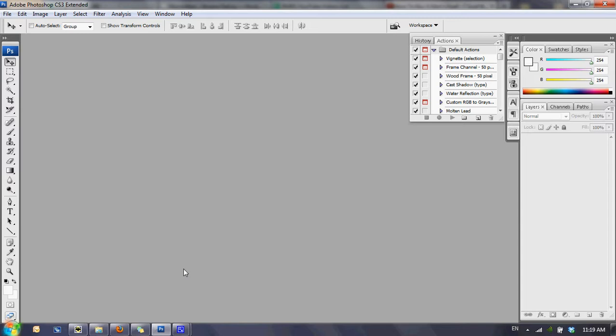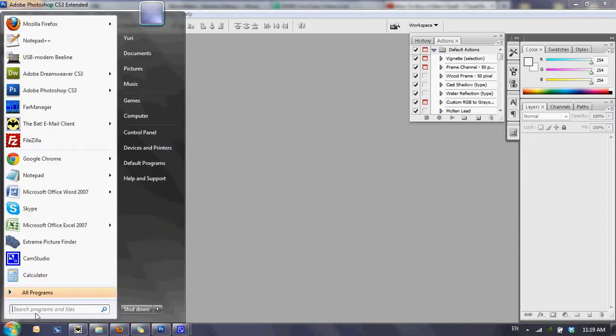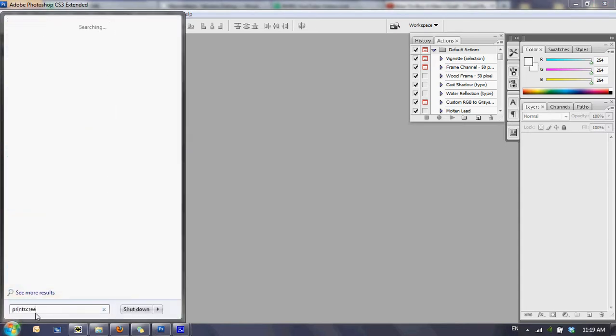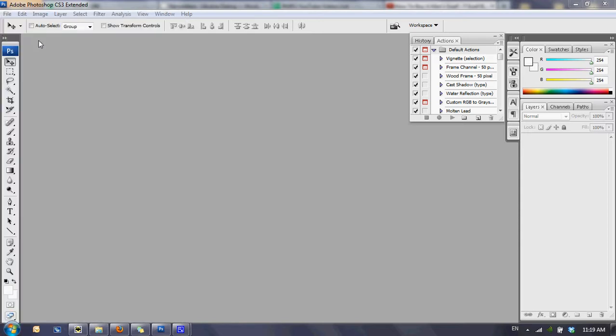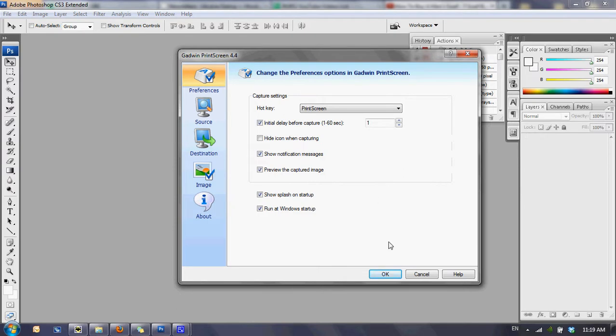And the second one is any print screen capturing software that is able to make a screenshot of your computer's display. I personally use a print screen tool. It's free, it's easy to use, and let's make sure it's running on my computer.